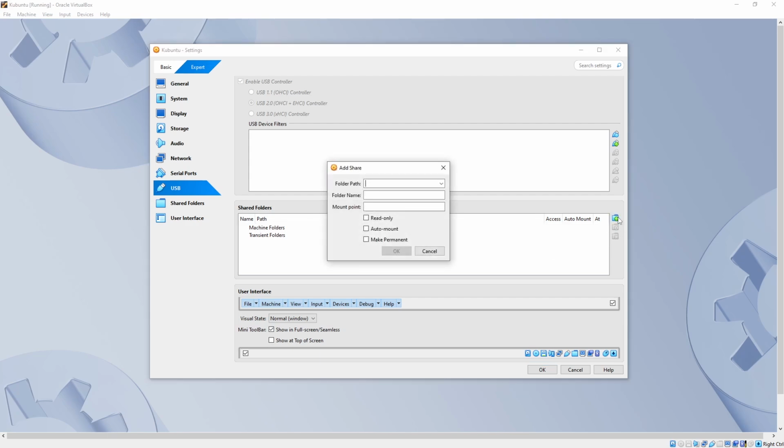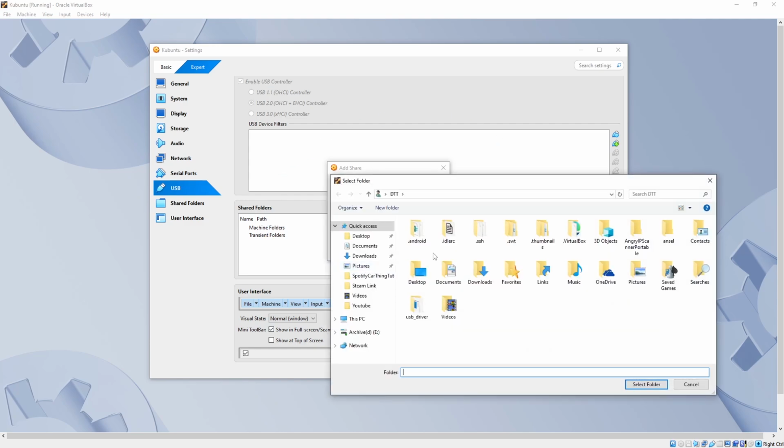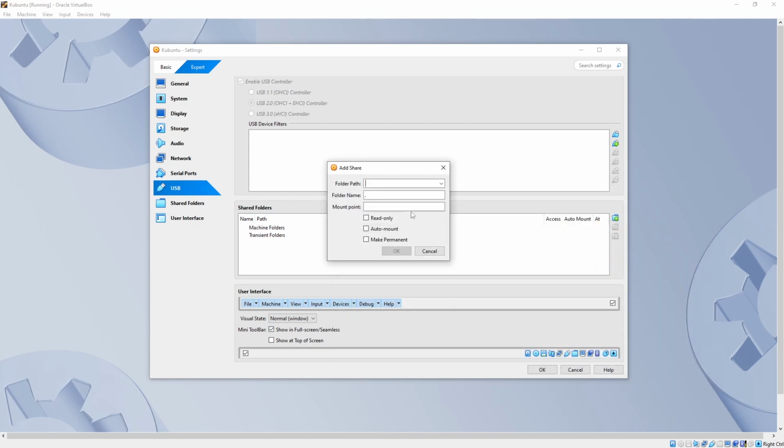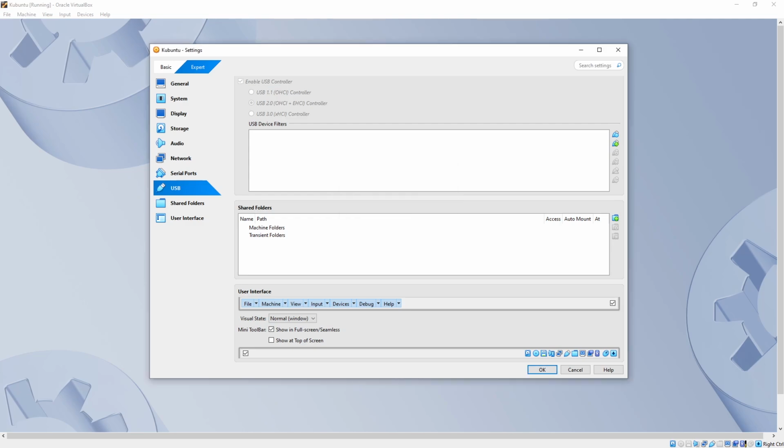If you hit this plus button, you specify the folder path. If it's not already created, just hit other, and it's going to bring up your file explorer. You're going to select the folder name and the mount point that it mounts onto the system. Have it as read-only, auto-mount, and make permanent. Read-only makes it only read-only. Auto-mount automatically mounts it when the system boots, and make permanent makes the shared folder permanent no matter what. Now we've got a couple more things to look at before we check out VMware.